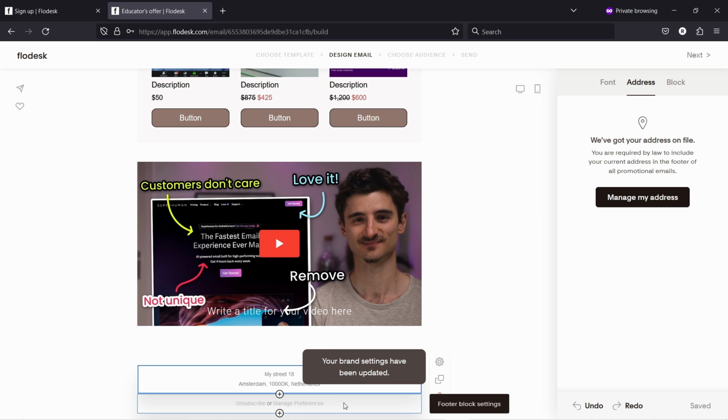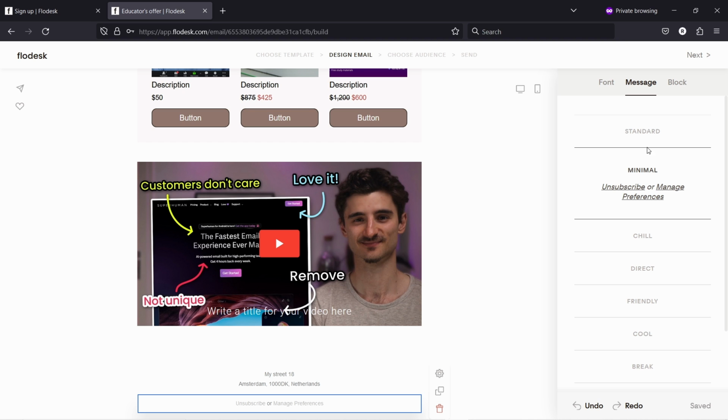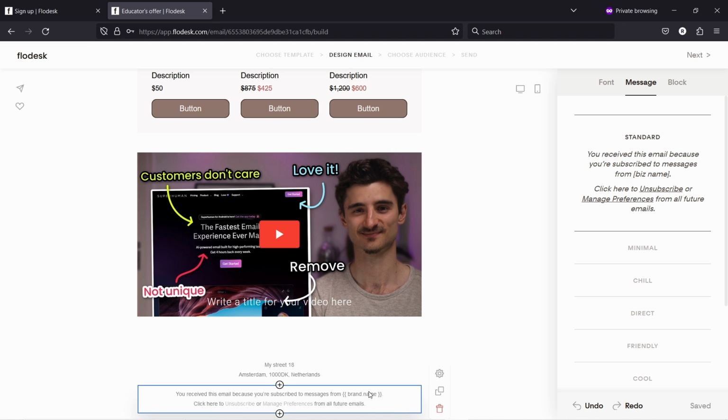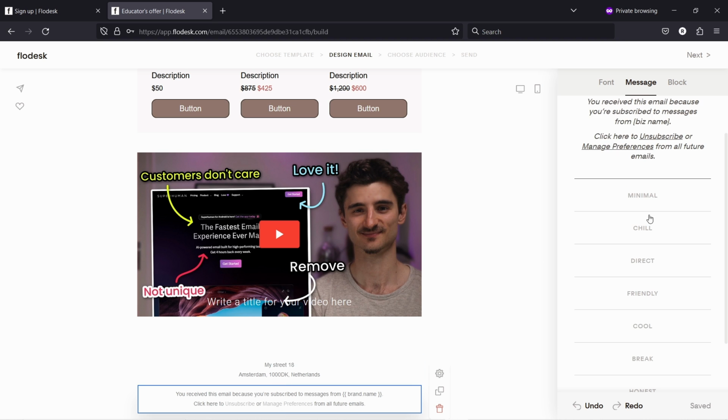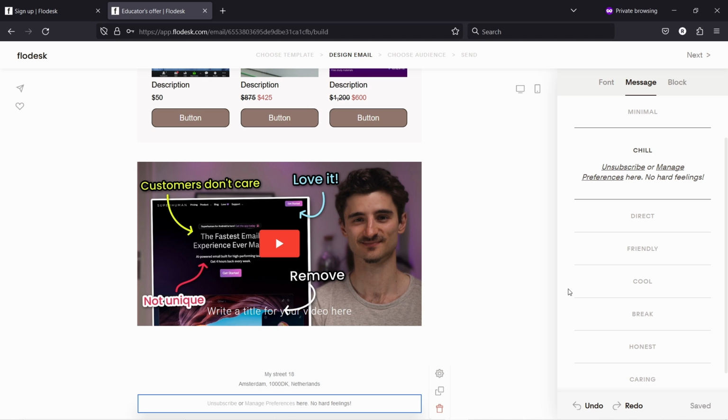And one more thing here before we see how this email looks. If you click on this last element here, you see unsubscribe or manage preferences. Right now it looks a bit boring, but if we click on it and go to the messages part, you can choose what type of message you send. So you have a standard, which is a bit longer one, and you see brand name. Don't worry, we're going to go later and adjust the settings, and this brand name will say your brand name. But I think this is a bit boring, and you have other options here for the text. So here, chill, unsubscribe or manage. Here, no hard feelings. I like that. I'm going to keep to that, but you can take a look which ones fit your style the best.